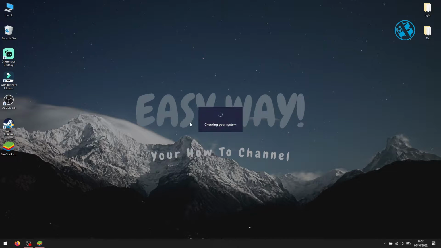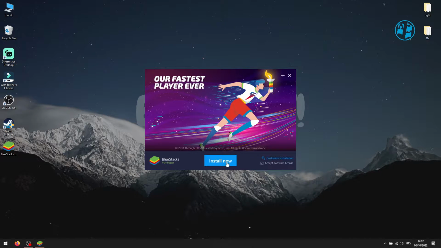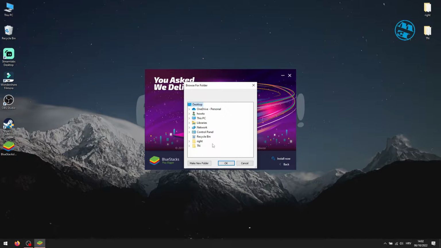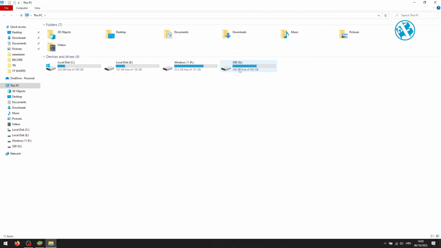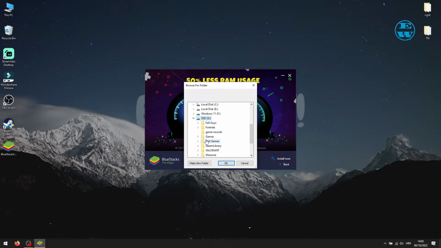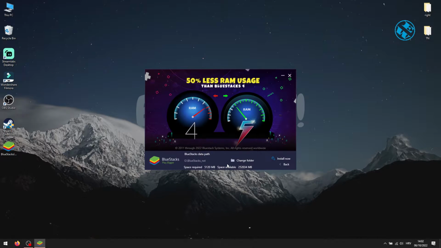On this window, click Yes. If you want to install it on the default location, and that is your C drive, click on Install Now. And if you want to install it on a custom location, then click on Customize Installation. Click on Change Folder. I want to install it on my G drive, so I will find it here. Select your drive, click on OK, and then click on Install Now.